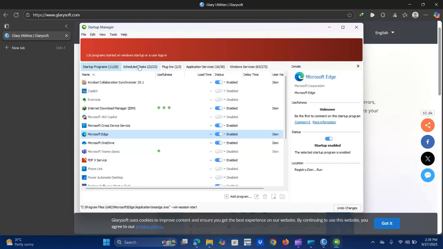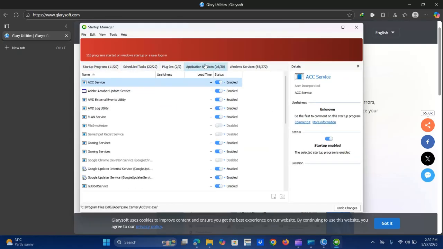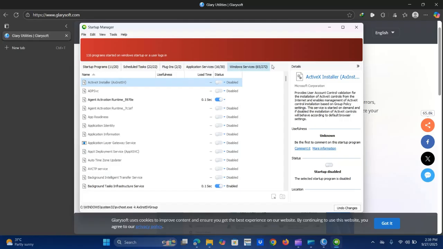You can also do that for scheduled tasks, plugins, application services, also Windows services. So basically, you can do that for any of these things.